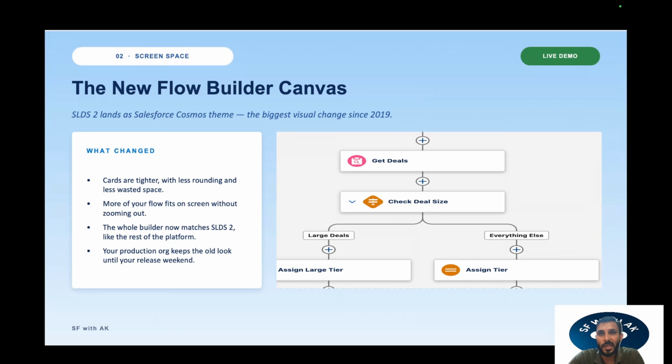The cards on the canvas are tighter, less rounding, less padding, less wasted space, which sounds purely cosmetic until you open a flow with 30 elements in it and realize you can see a lot more of it without zooming out. That is the whole feature. But it's the reason everything in the video looks unfamiliar. So it goes first. Let's see this live in the org.